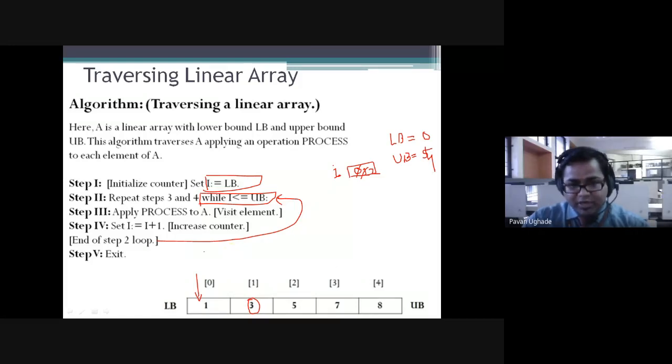Yes, apply process A. So we will be applying A of 2. What is that? 5. 5 will be accessed. Again I gets incremented. I becomes 3. It is the end of the loop, goes up.